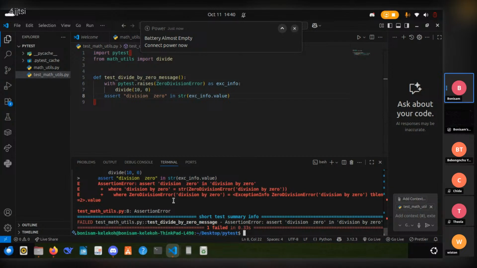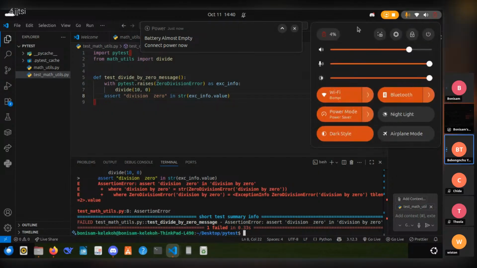Yeah, errors. So in this case, it's checking what? It's checking whether the information that it gets from the ZeroDivisionError is equal to the division by zero string. You get it? Yes, sir. So that's what it's checking right now. You have to match it with the string that you have put there. So change it back to division by zero.